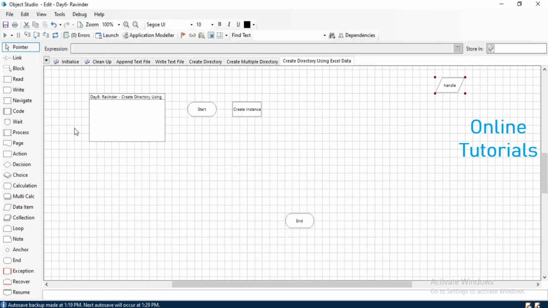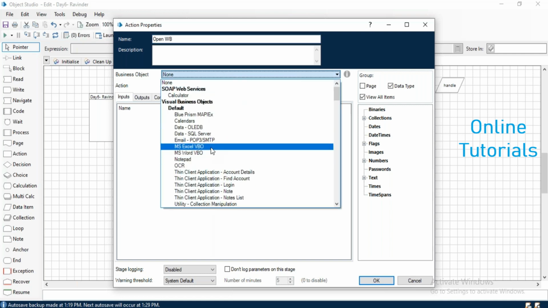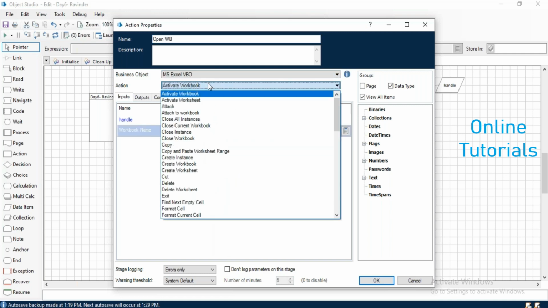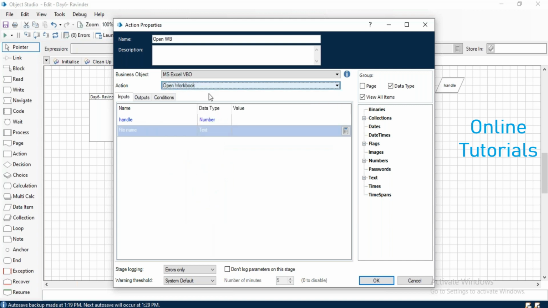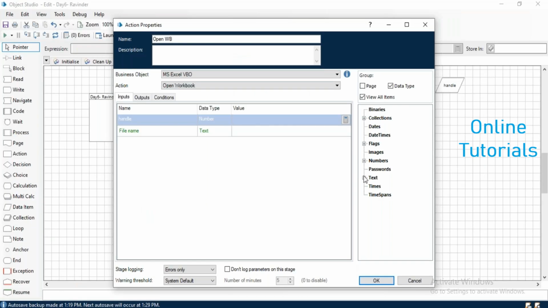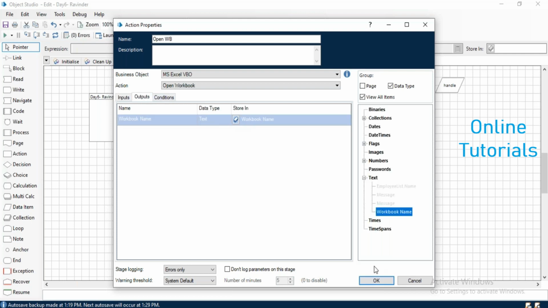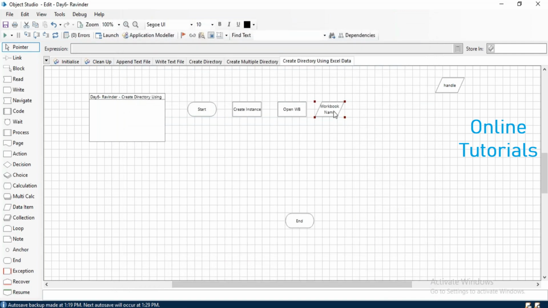After that, again we need to go for the action stage, open workbook. Okay. MS Excel VBO, this is open workbook. You just copy the path of this file. Okay, pass the handle number, pass the path, and create the data item as a workbook name. Okay, or if you want to change the name, you can.